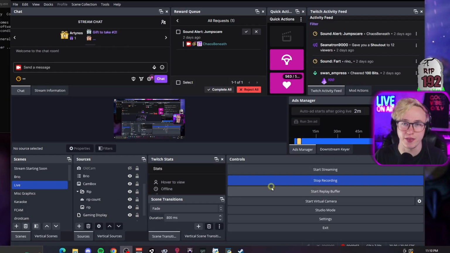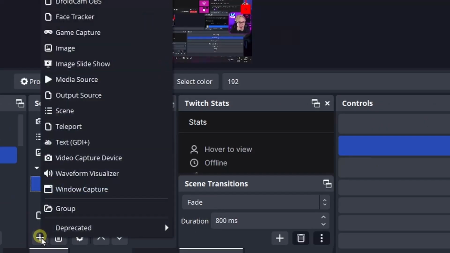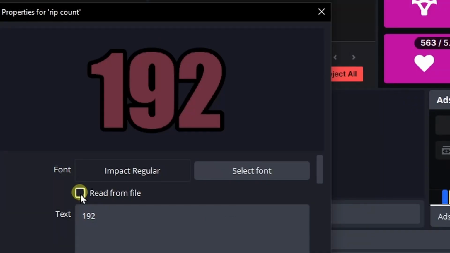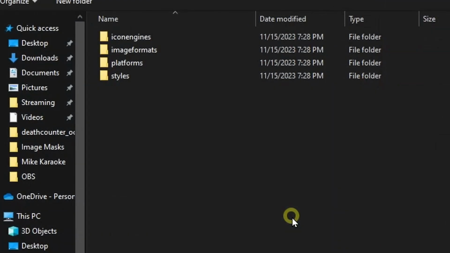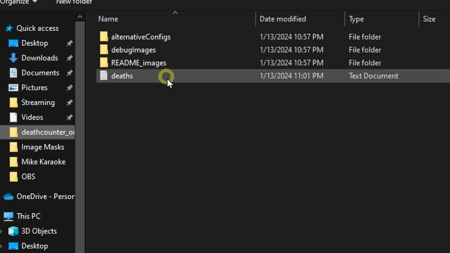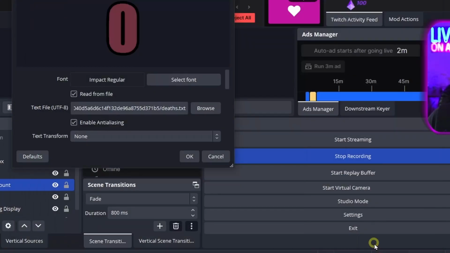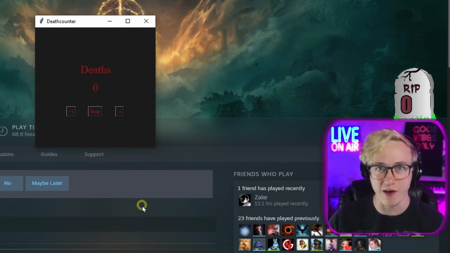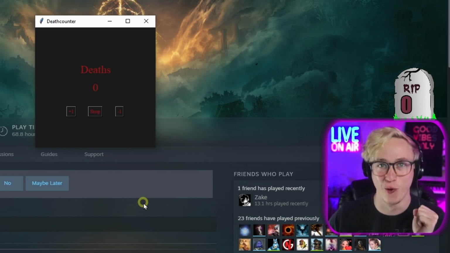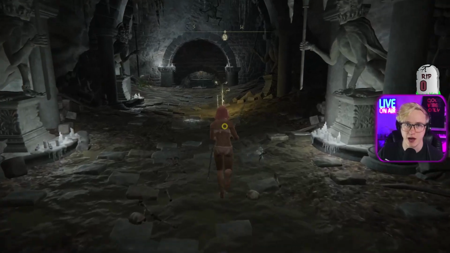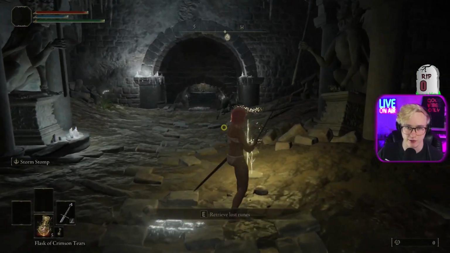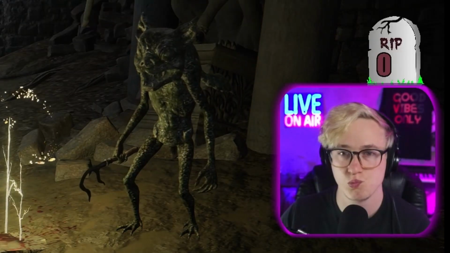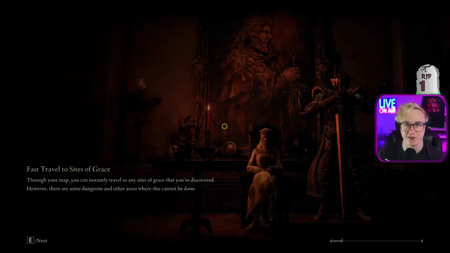We want to integrate this into our stream. Add a source and click text. Read the file. Find the file in our death counter folder that says deaths. Click open, click OK, go to our death counter and click start. Do not forget to click start. It is a crucial step. Run in here and die, and just make sure that our death counter is working. Death counter changed to 1.